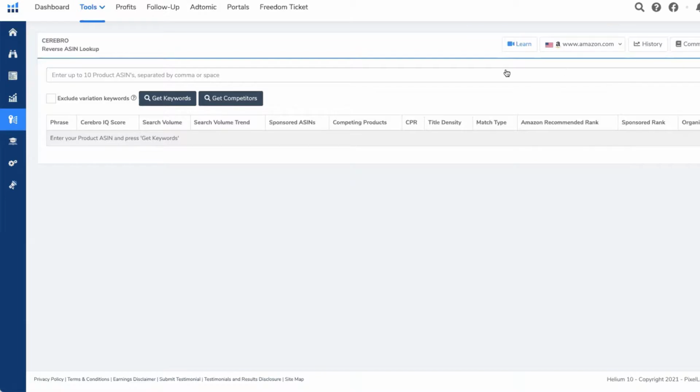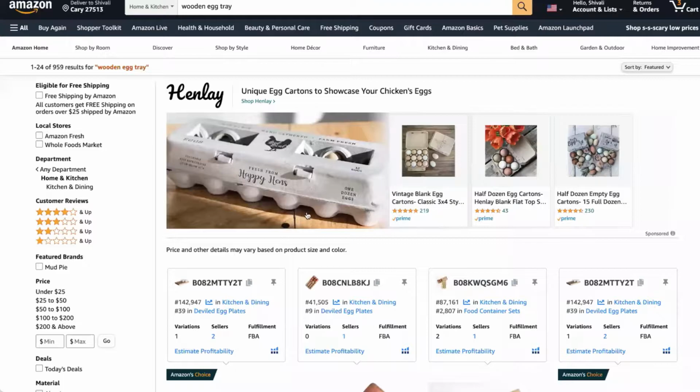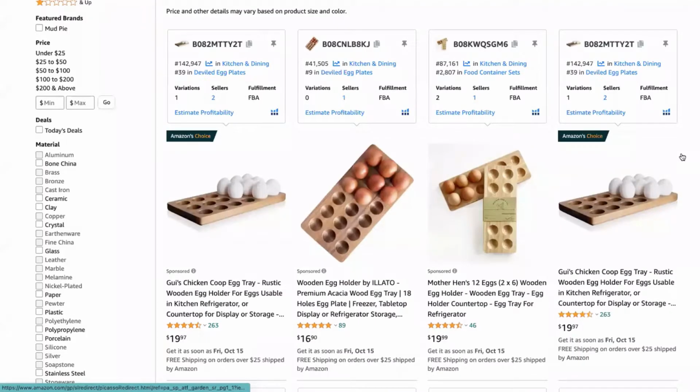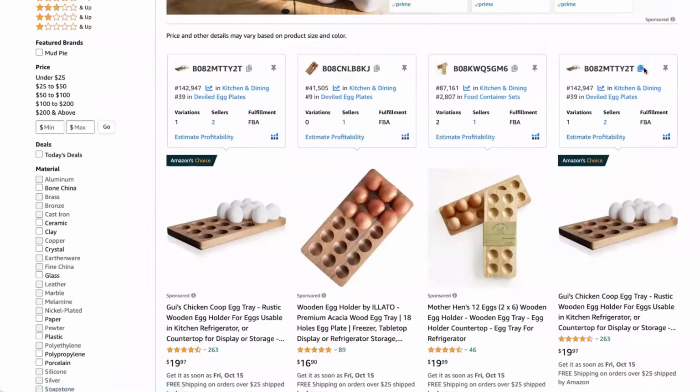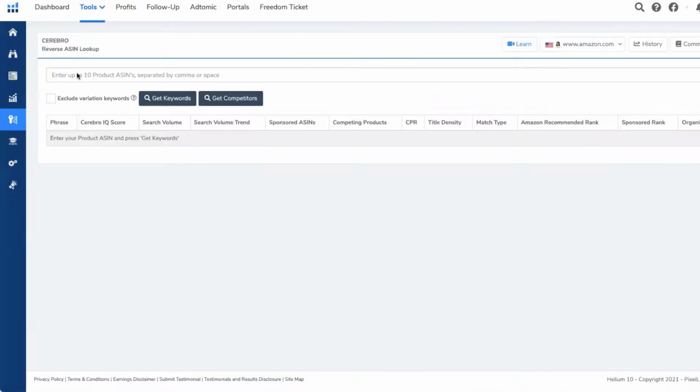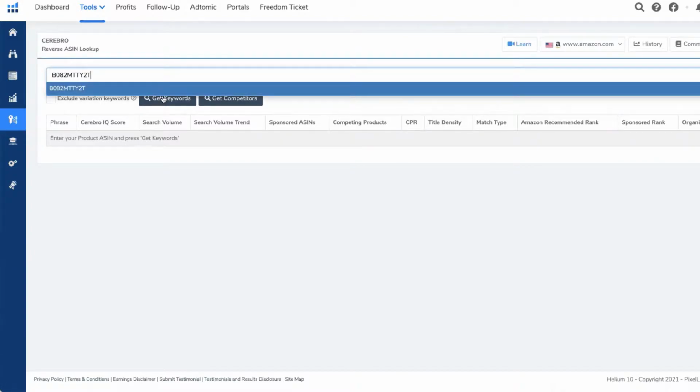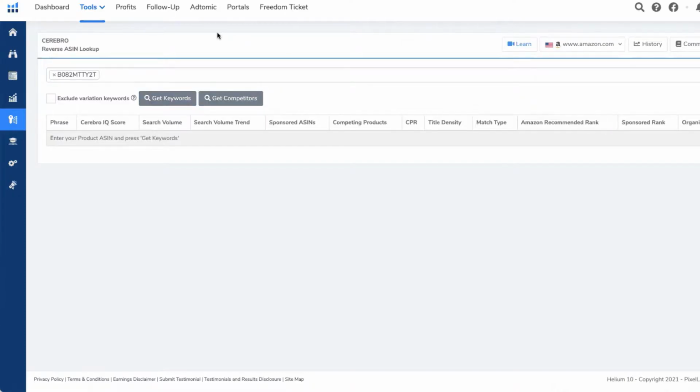Now, as I mentioned, you would want to type in an ASIN here, but to actually see all of these columns and get an understanding of what they might mean, let's put in an ASIN. I'm going to navigate here to a wooden egg tray, the Helium 10 wooden egg tray, actually, which is currently the Amazon's Choice. I'm just going to quickly grab the ASIN because I have the Chrome extension installed here. So let's go back and paste that in. And then I can click Get Keywords. So we'll search for the keywords that are associated with this product.